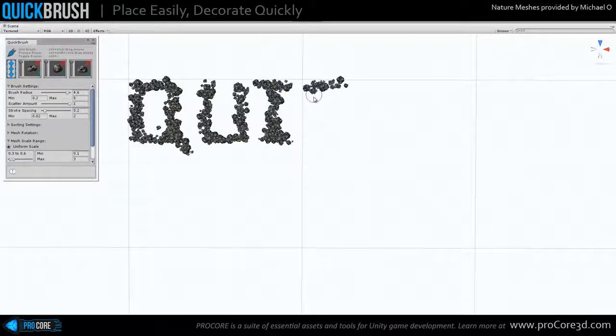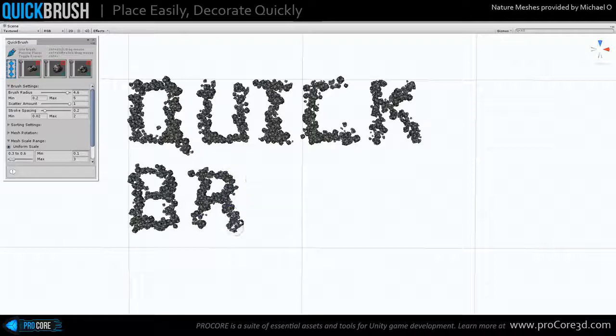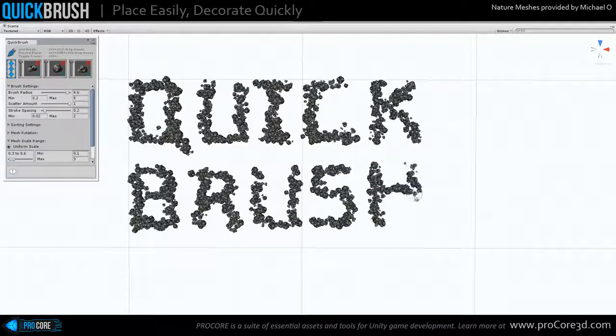This is my new editor extension for Unity. It's a tool that lets you take your library of prefabs and mass place them onto any surface in your scene by painting them on like a brush stroke. And it also gives you access to all kinds of useful settings for randomizing and fine-tuning your results.